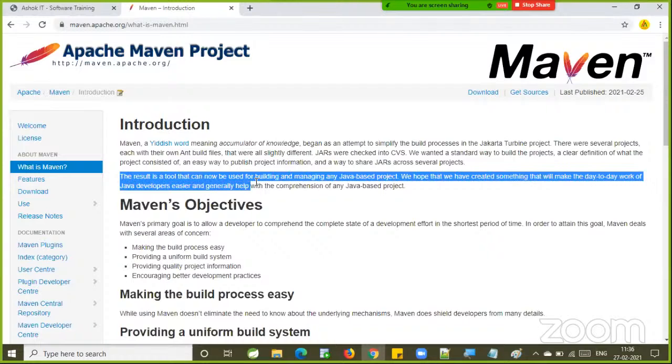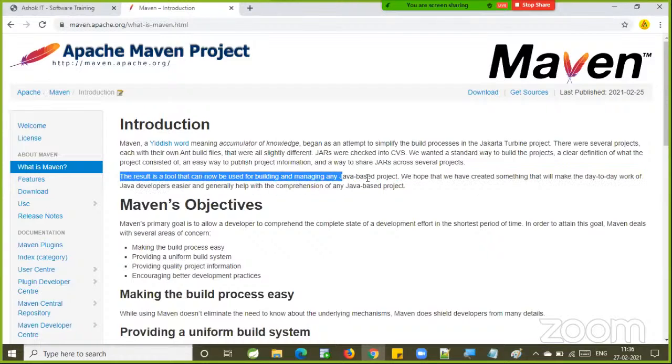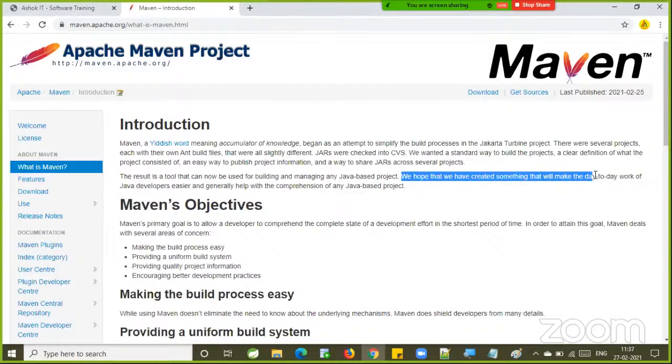The result is a tool that can now be used for building and managing any Java based project. Okay, we hope that we have created something that will make the day-to-day work of the Java developers easier and generally help with the comprehension of any Java based project. They're saying that earlier we used to maintain separate build files for every project, separate repository for jar files of every project. Then we wanted a standard way to build that project. So with that idea, today we are using Maven tool. That Maven tool is going to simplify your day-to-day work as a Java developer. This Maven tool simplified the Java project build process. That is the information that they're saying.